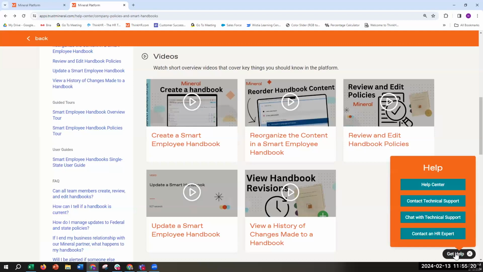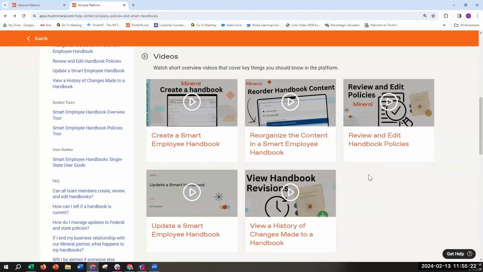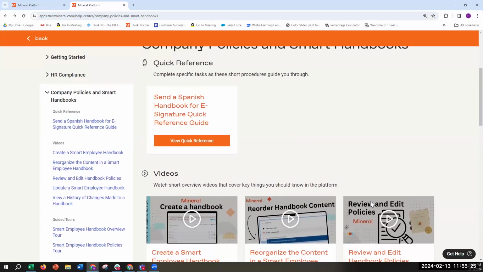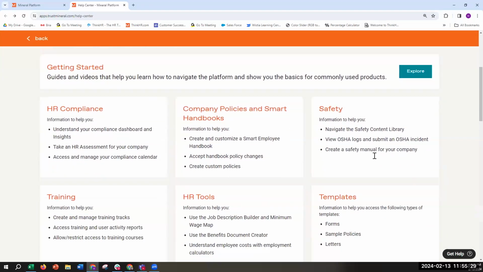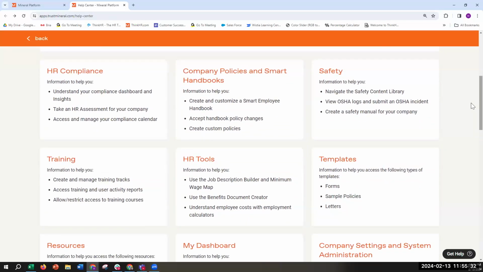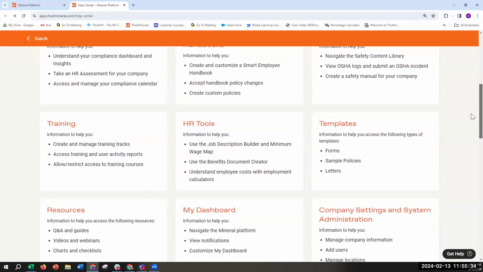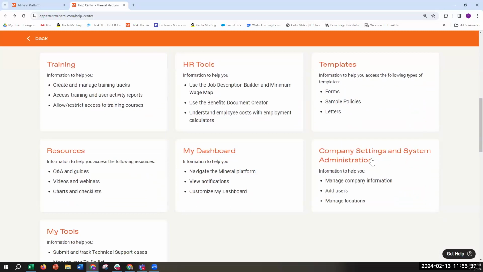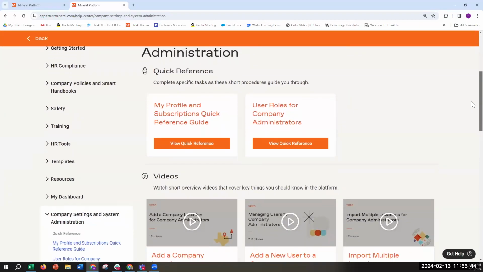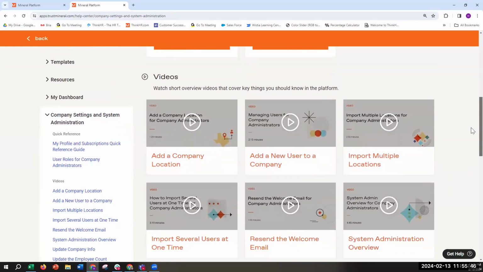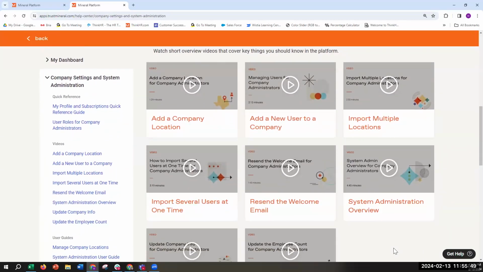And then I did want to finally touch on in the Help Center for those looking to upload their employees. So if you're interested in adding your employees to offer them training, what you can do here is when you're in the Help Center, you're going to go down to Company Settings and System Administration. Under this area, again, plenty of FAQs, user guides on how to overview and view things, but this is going to have the nice video for you to be able to see here.